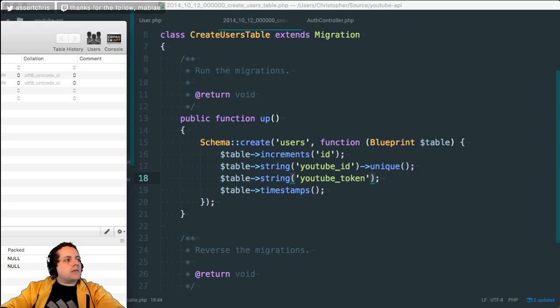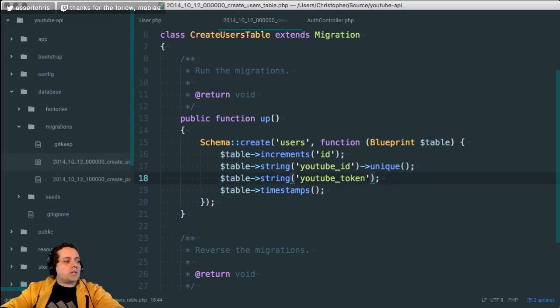I don't think there is a lot of value doing an index on token though, if I'm honest, because it's usually going to be unique as well. And I'm not ever getting from token.